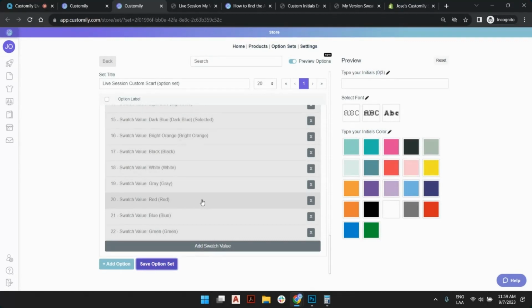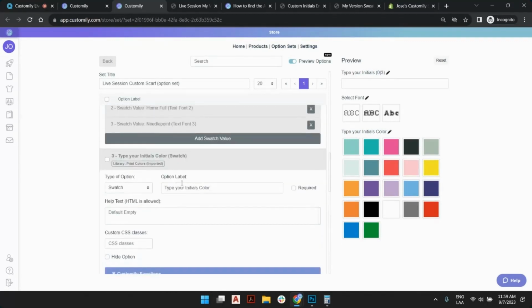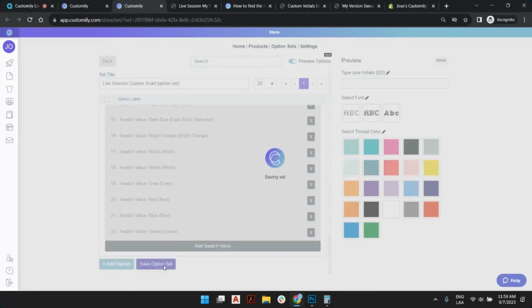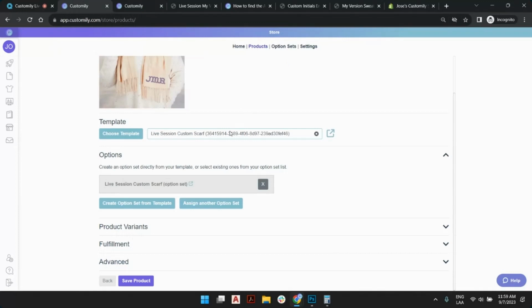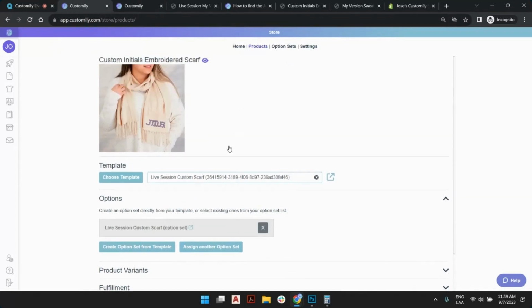You see that these are small. In fact, I forgot something. This select thread color. That's better. Yeah. And that's how you slightly change some details, but make sure the front end looks really amazing and comfortable for your customers.